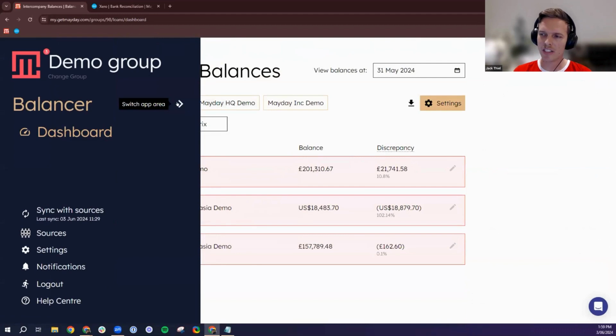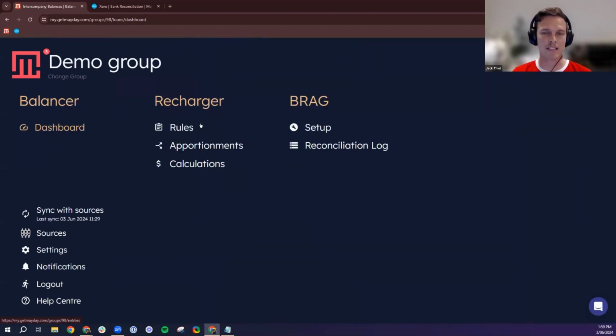We've then got Recharger. Recharger is all about the scenario where we've got one entity that wants to on-charge or recharge costs or revenues to one or more other entities in the group. So we might have a head entity that pays for their Xero subscription fees, and we want to split those Xero subscription fees across the group and recharge them out.